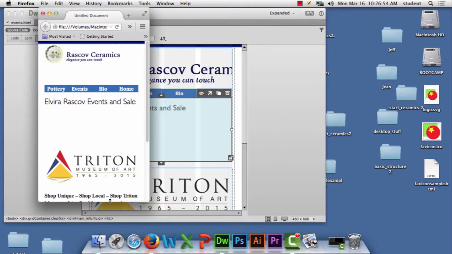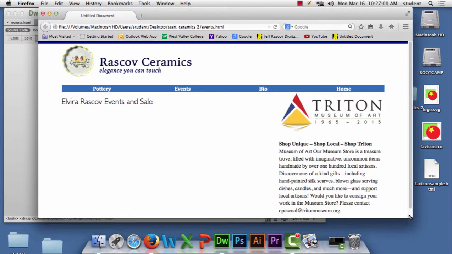But of course, if I'm looking at this on a computer screen, that's way too small for that, right? So we need to go through and add one for the iPad and for the computer.